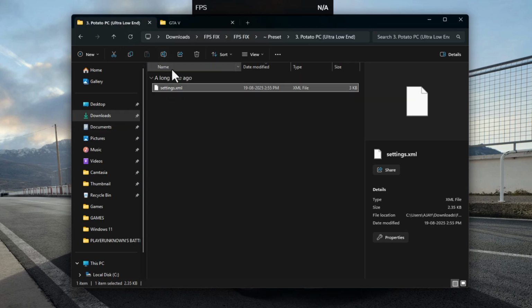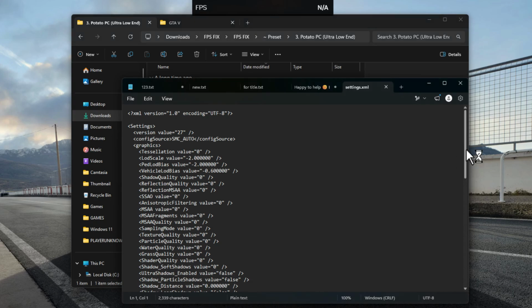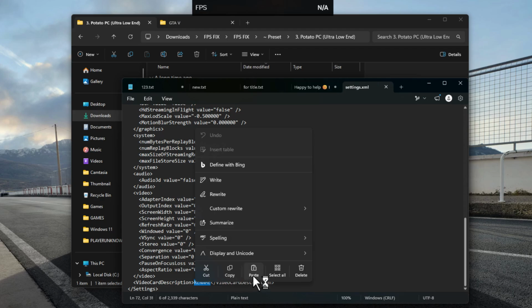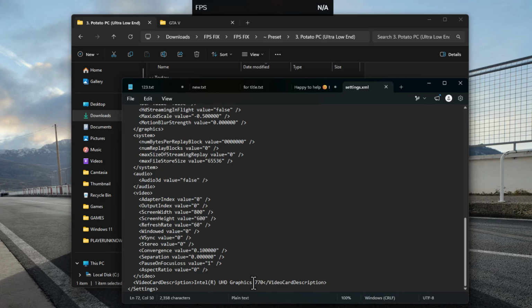Go back to the Potato PC XML file settings. Right click and select edit in Notepad. Scroll down to the bottom. In the rename field, paste the GPU name we copied, then select file and select the save option. This varies depending on the GPU you use.